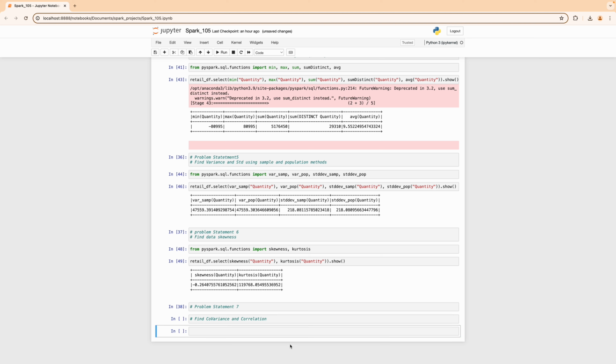Now the important ones are covariance and correlation. These are generally used for data analysis, and they are very important functions. Covariance also has two ways: sample and population. Again, we will use pyspark.sql.functions, and we will import covariance sample and covariance population. And finally we will have the correlation as well.